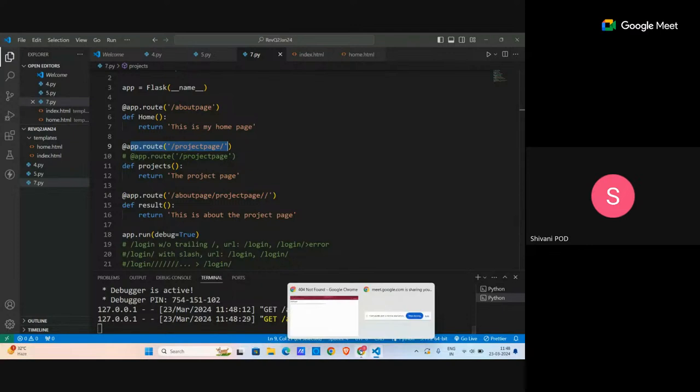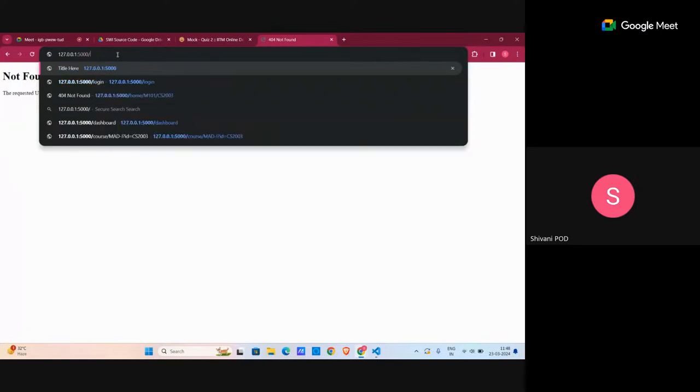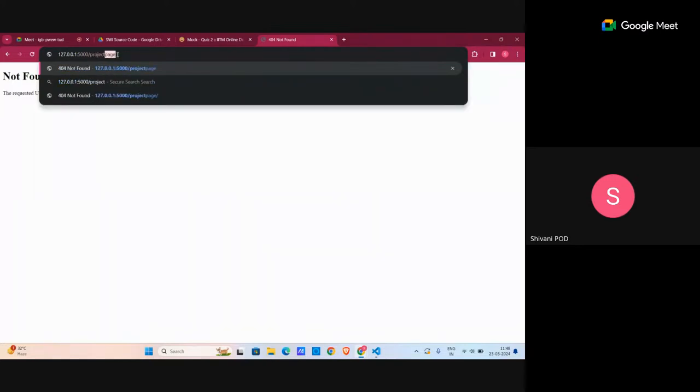Okay. Now, suppose I write project page. Okay, so you can see, focus over here, I have only written this project page. I am not giving the trailing slash. Now when I hit enter, notice this trailing slash is coming by itself, right? I was not giving this trailing slash, but it came by itself. Now you can see when I gave simply project page, it is giving me the output as the project page.